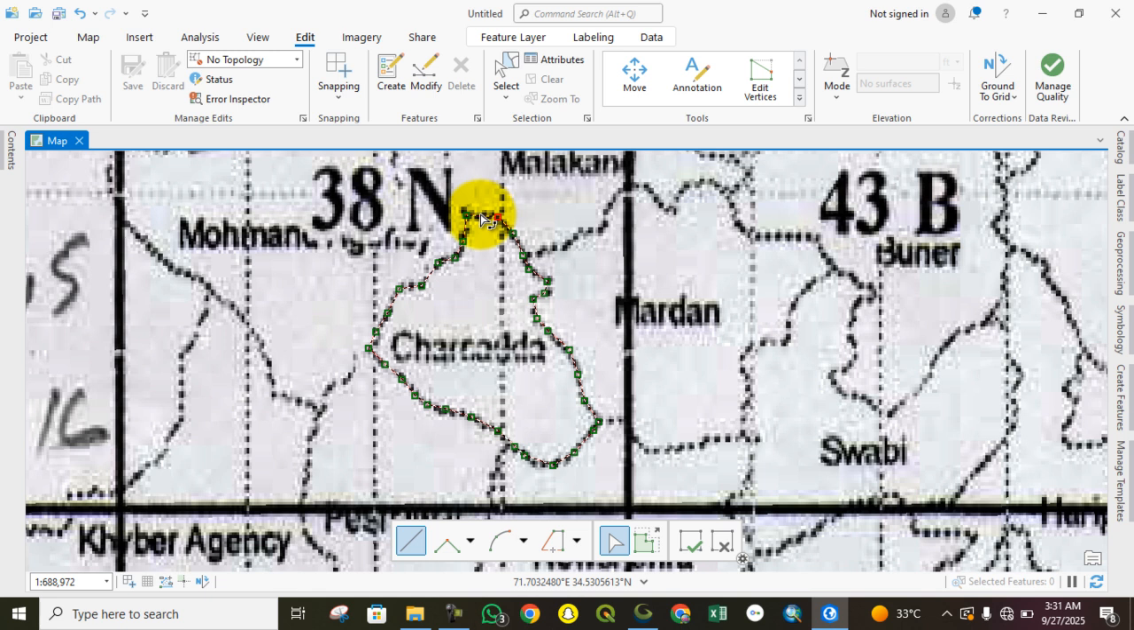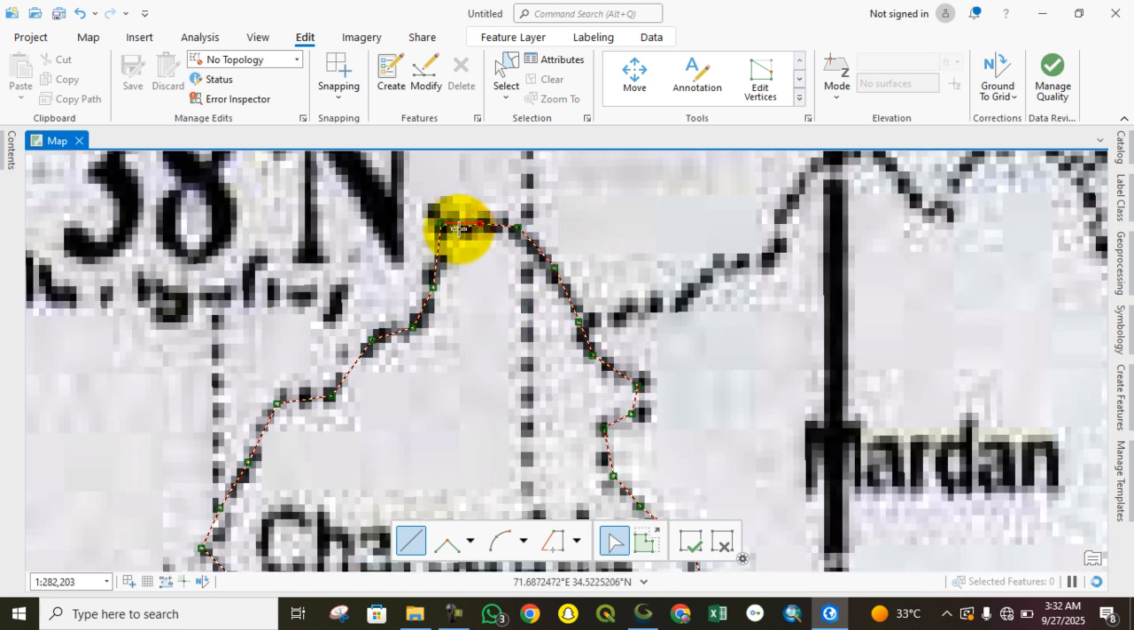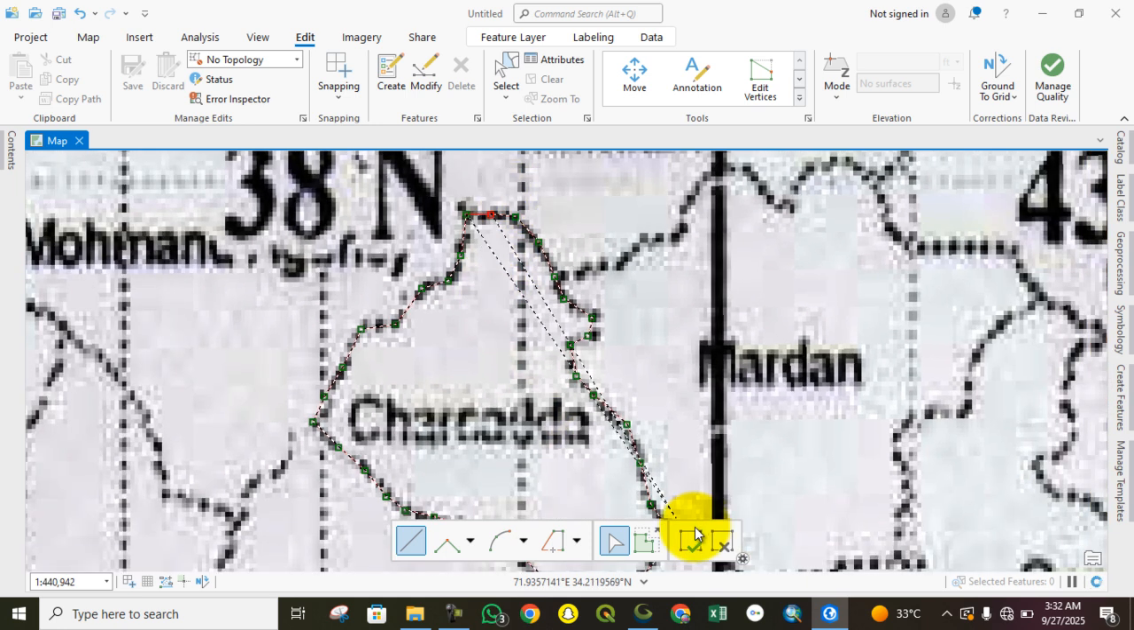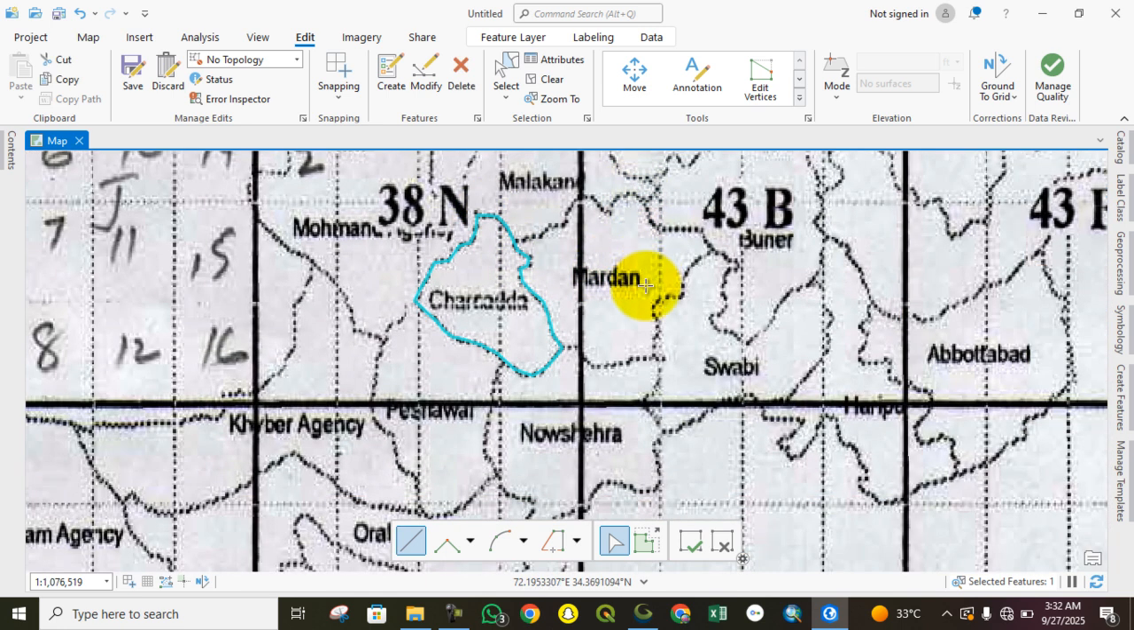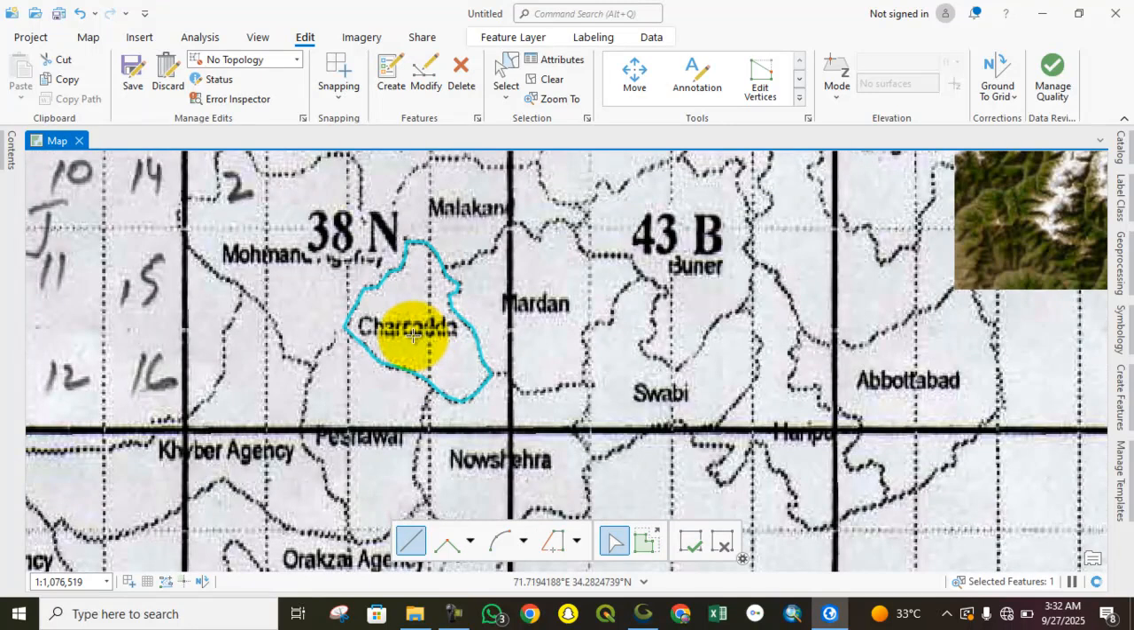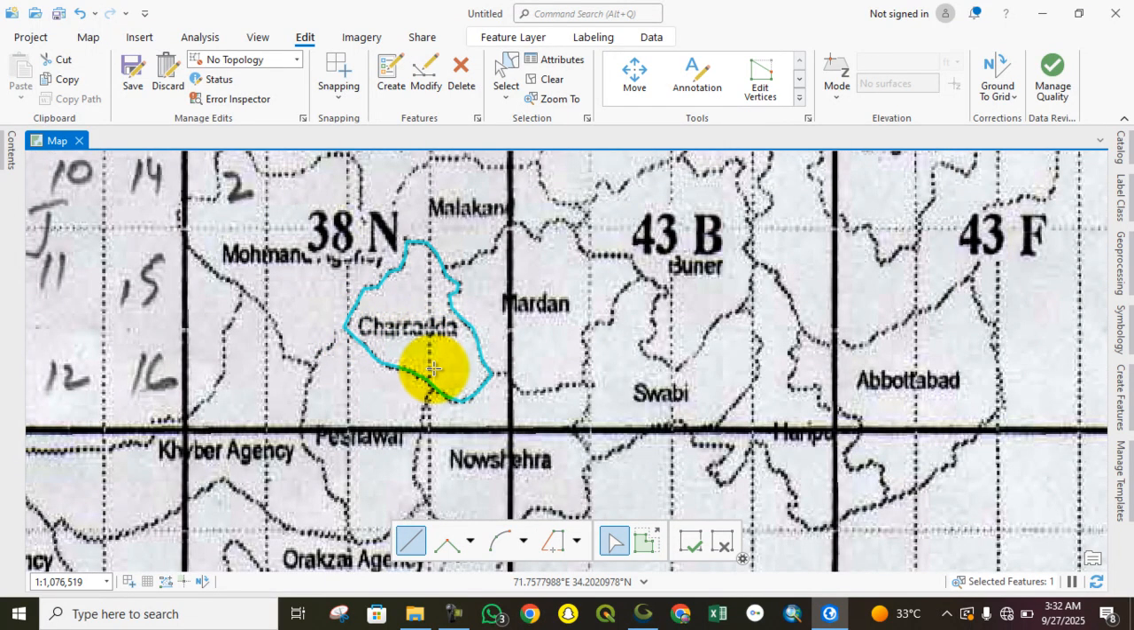Now here, if you need to close the digitization, click on this finish button. You can simply double click here at the last vertex. So you can see that we digitized this boundary.